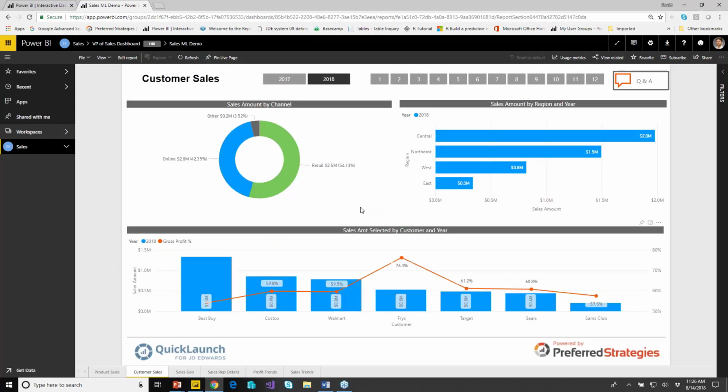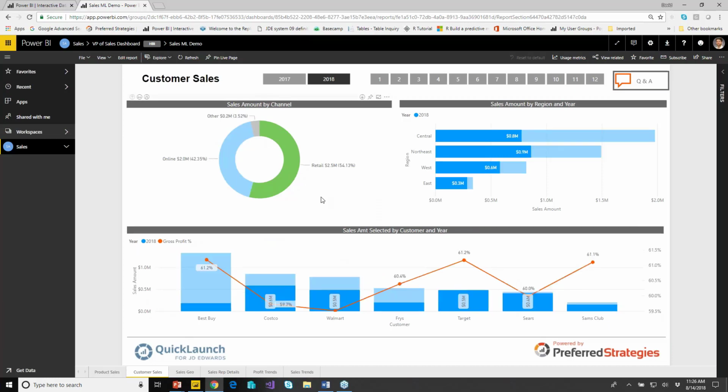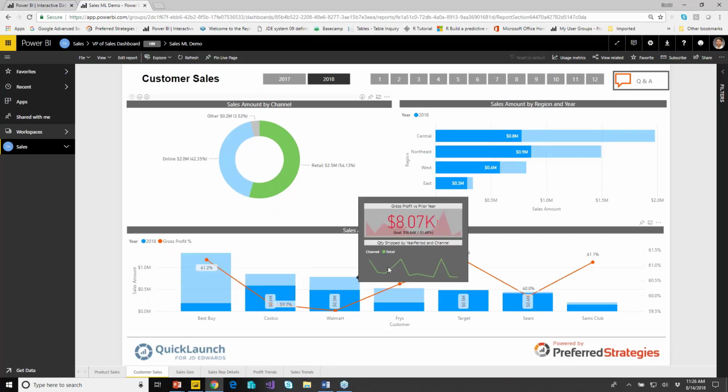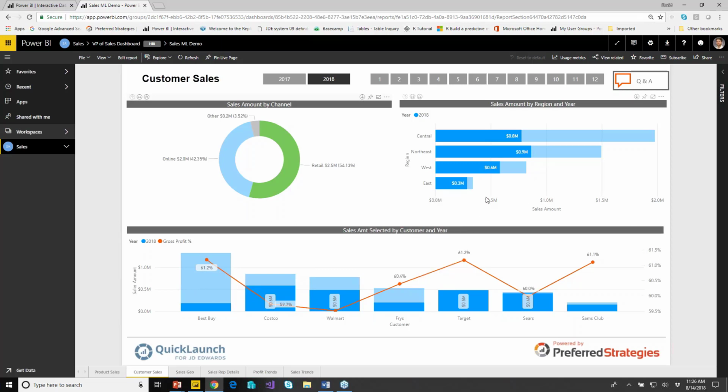All right, so moving along, we have some different pages of our report here to help tell our story. So you can see I have some customer sales information here. If I click on one of the channels, you notice that we have these visualizations set to highlight instead of filter. So we can really configure the interactivity of our visualizations as much as we would like within Power BI. And we'll keep moving on here.